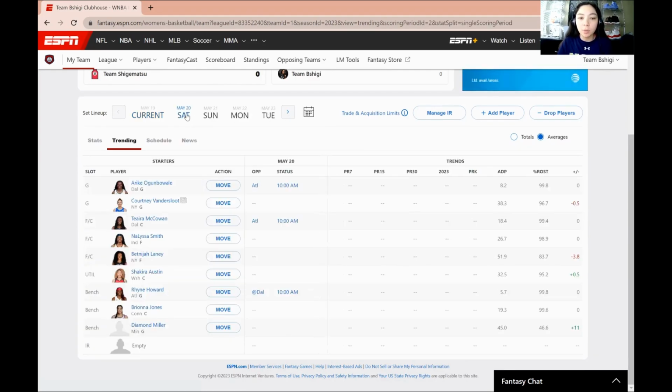Just click right here, May 20th, Saturday, and you can move your players in and out of your starting lineup for that day. Like we always say, please put players that are playing that day in your starting lineup. I know that you will not always have a full lineup of starters, but just make sure people on your bench are being moved into the starting lineup daily.